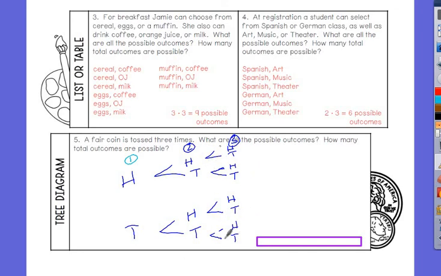How many are possible is going to be the last branches of your tree, the last row. So how many branches does this last row have? 1, 2, 3, 4, 5, 6, 7, 8. So there are 8 possible outcomes from my tree diagram.